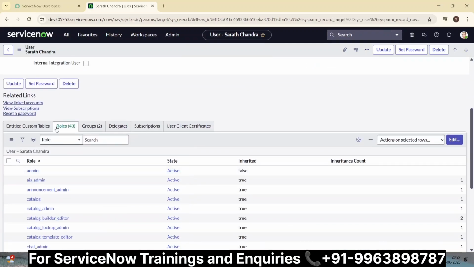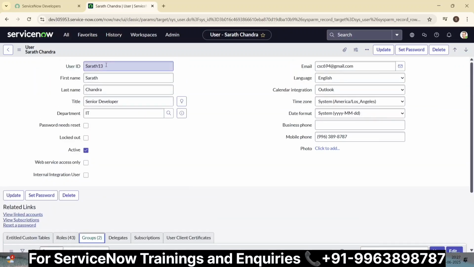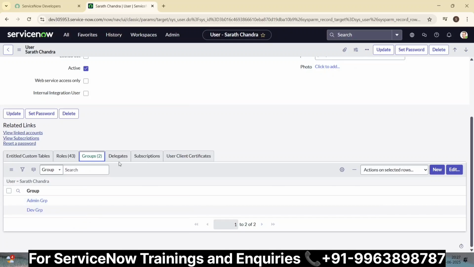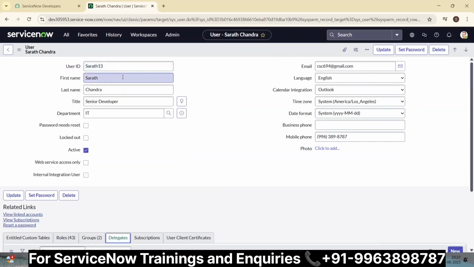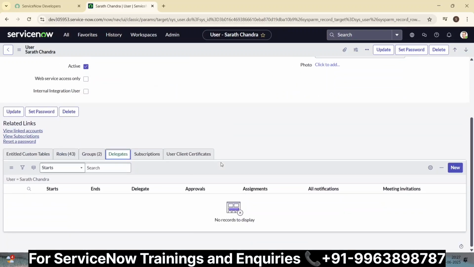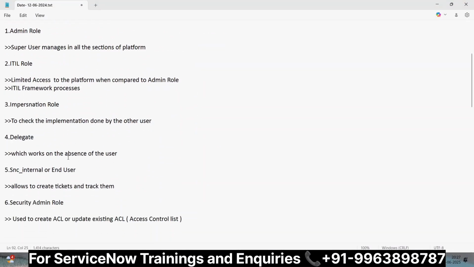And you can see we have done with the roles. Roles will be populated here if we add them, and we have groups, in which groups this user is involved, and we have some delegates here. Delegates is nothing but if he is not available, or in his absence, who wants to control all these notifications or approvals? If he is a manager, then this delegates will work. This delegates comes under the delegate role, which works in the absence of the user. I'll show you how it will be.